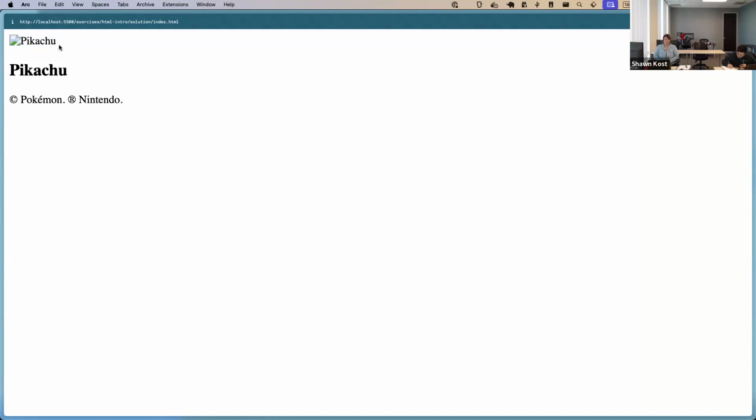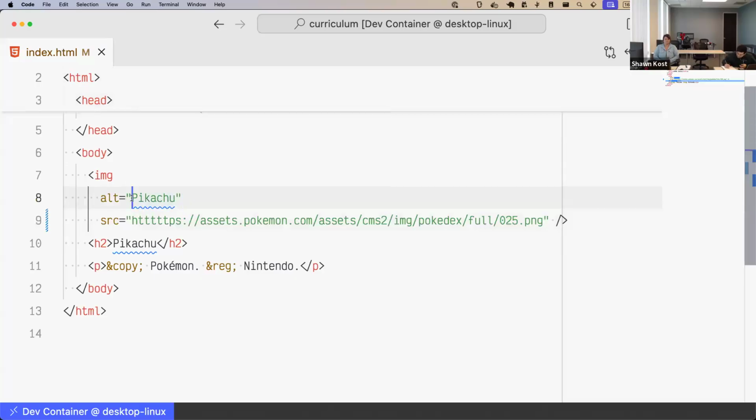Images are usually kind of like secondary content. They're not usually the main content. They're there to supplement the rest of the content on the page. So we can just include a little description. So I can say a photo of Pikachu.